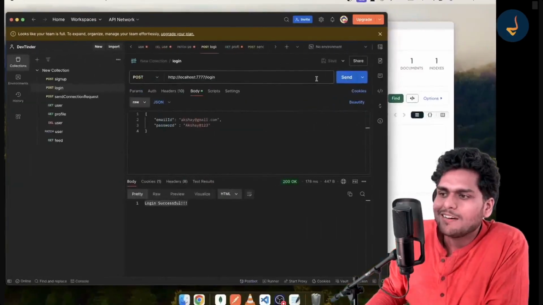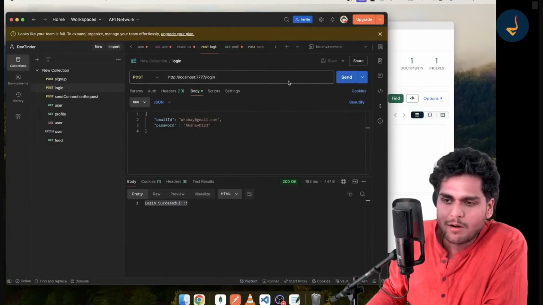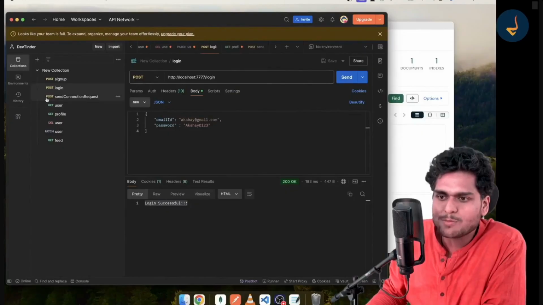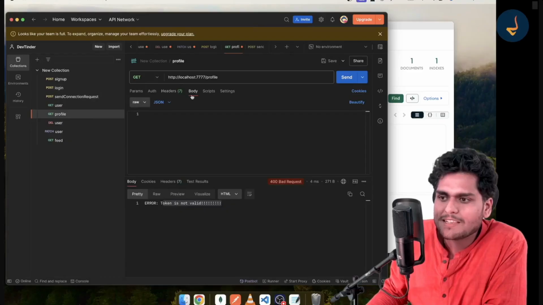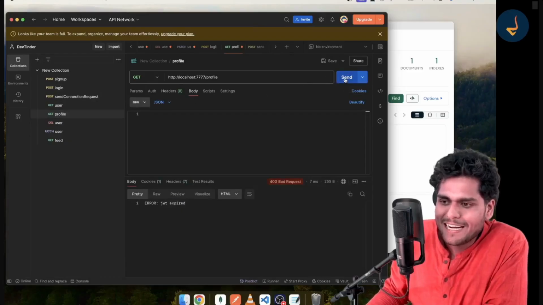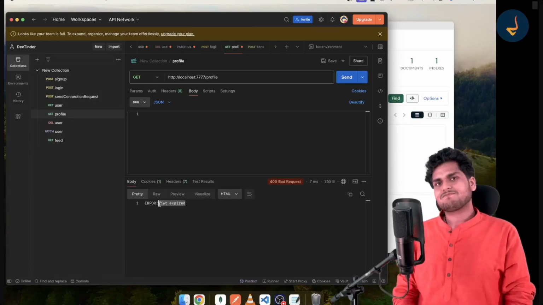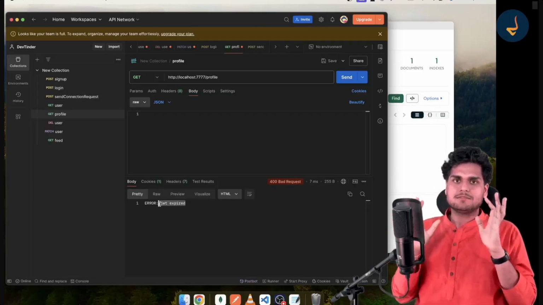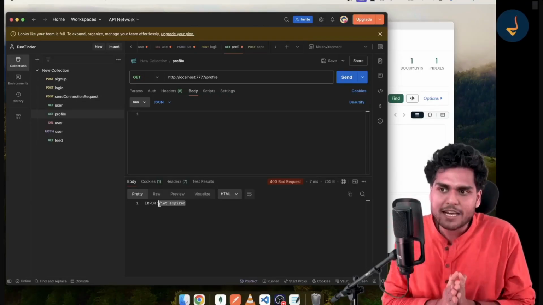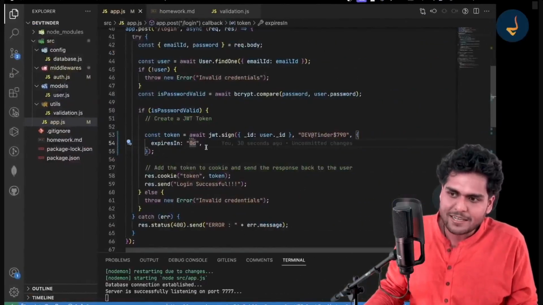Let us send the request once again. Now the token would have expired already. So now let me hit the profile API and see what we get. If I send it, it says JWT expired. Do you see this? This says JWT expired. So what I am saying is you don't have to do anything. You just have to pass in the days.